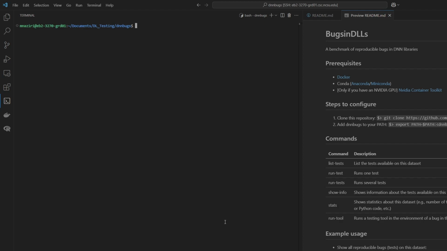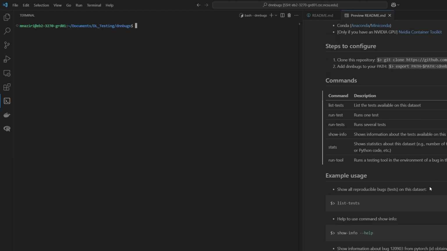Hi, this is the tool demonstration for the tool Bugs in DLLs, or Bugs in Deep Learning Libraries. As a part of the prerequisites, I have already installed Docker, Conda, and the NVIDIA Container Toolkit on my machine. Also, I have cloned the repository and added it to my path. Now I'll go through the commands and how to use them.